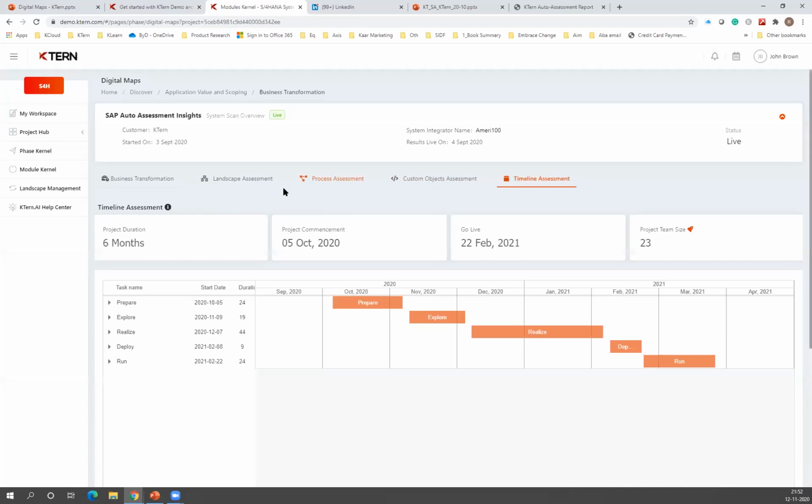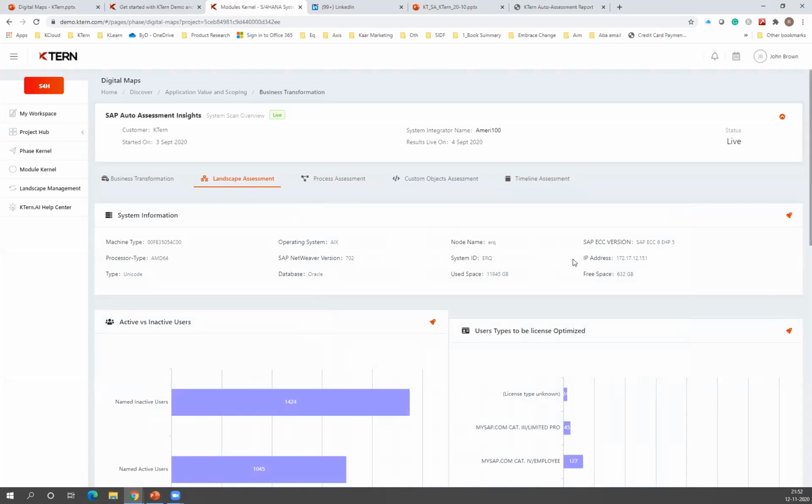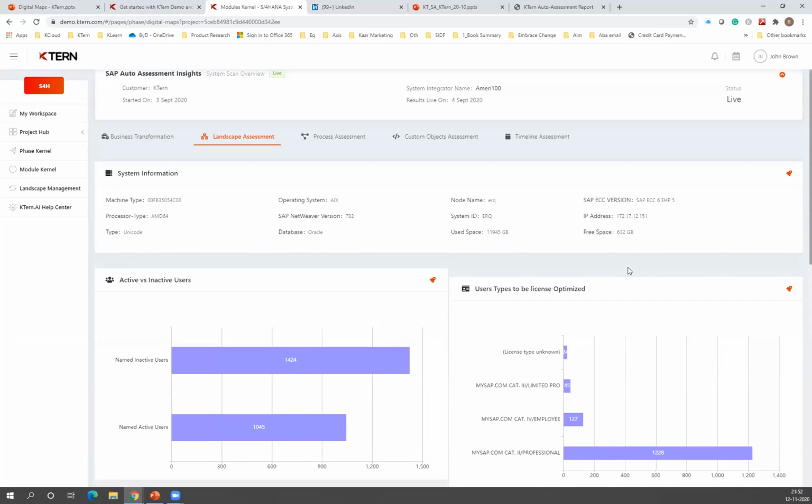So let me start with the landscape assessment. This is more on the technology side of things, to understand the kind of operating system that you have, the Unicode or what database you have, and how much space is present. It also provides a large list of tables. So if you have like 300, 400 tables, or if you have logs present in the TST03 or BALDAT, then it finds out what are the largest tables that are used, and the need of the database or the history of the last 5 years.